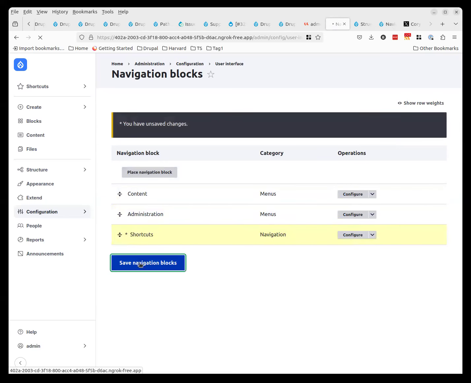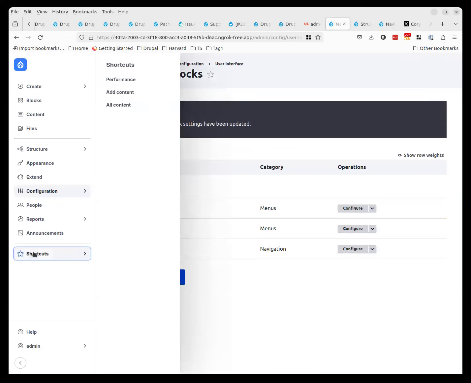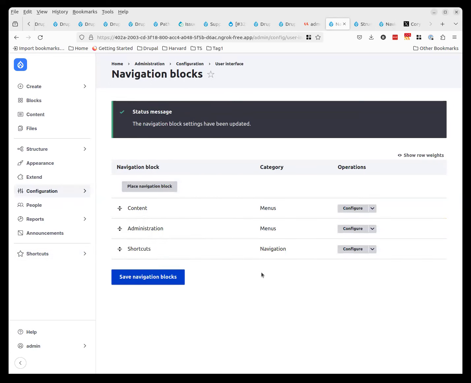And just as a quick test, does this work the way I expect it to? If I drag shortcuts to the bottom and save, then indeed shortcuts go down here. That is awesome. I didn't know about that. I love that so much because I've wanted that for a long time for the toolbar. You have no idea how happy I am right now.